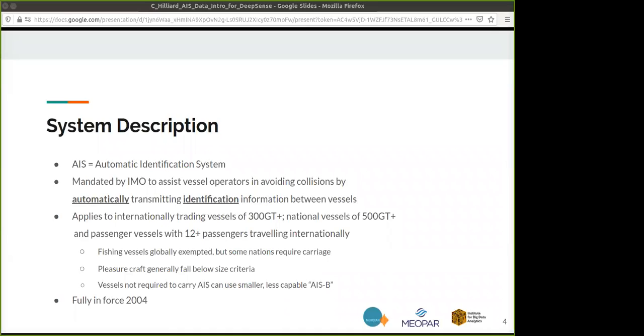It applies the regulations for carrying it. It's globally required for all vessels that travel internationally that are 300 gross tons or greater, and I'll show an example of that in a second. And for vessels that travel only within their own national waters, 500 gross tons or greater, as well as for passenger vessels that are traveling internationally with 1,200 passengers.